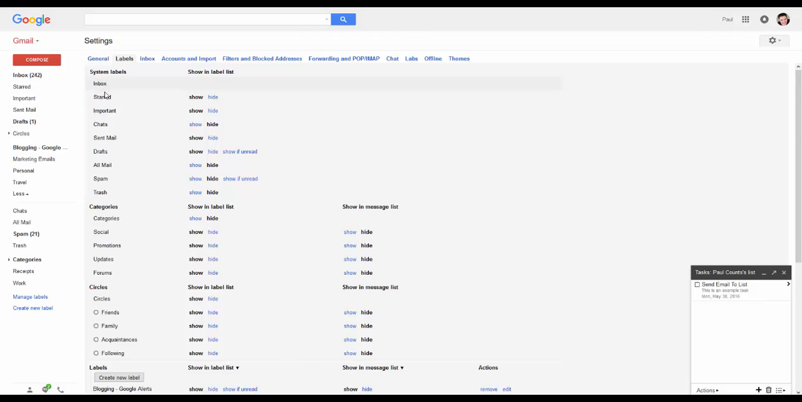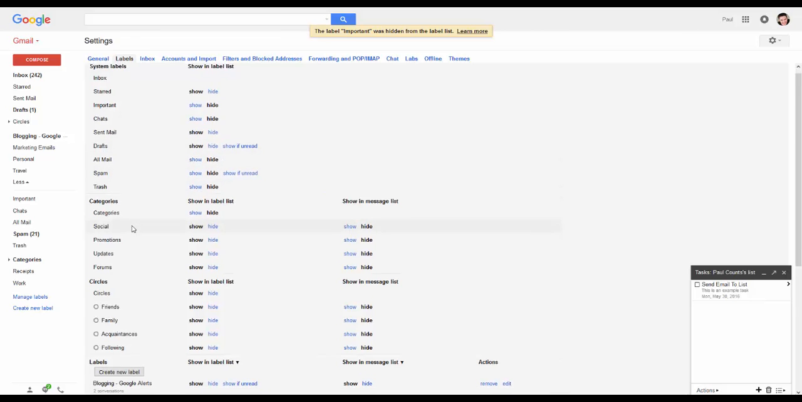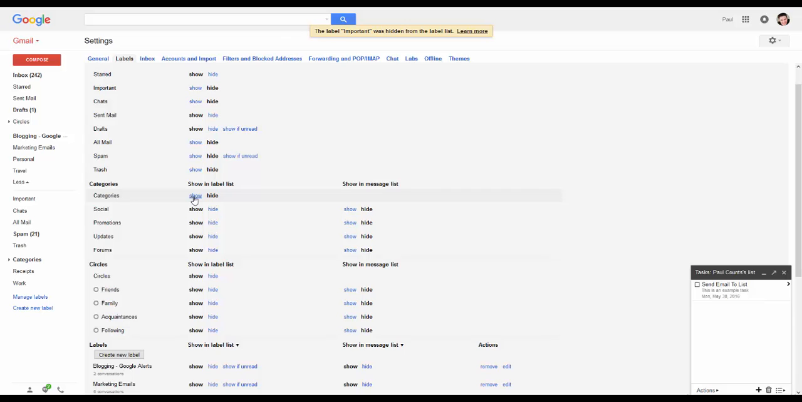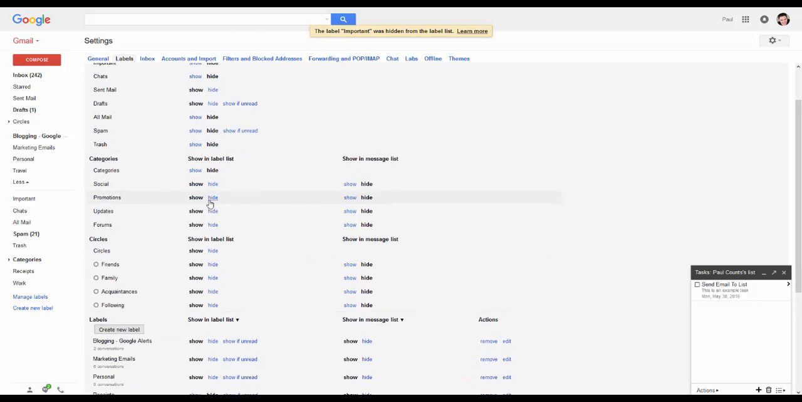So I've got my inbox here. You could have starred emails or important ones. I'm going to hide the important ones because I don't necessarily need those to show up. For my chats, I can hide that one or choose to show it if I wanted to. For sent mail, we'll show that. Drafts, we'll show that. Spam, we'll show that category. For categories of emails, we could show that, but I like to keep that one hidden.